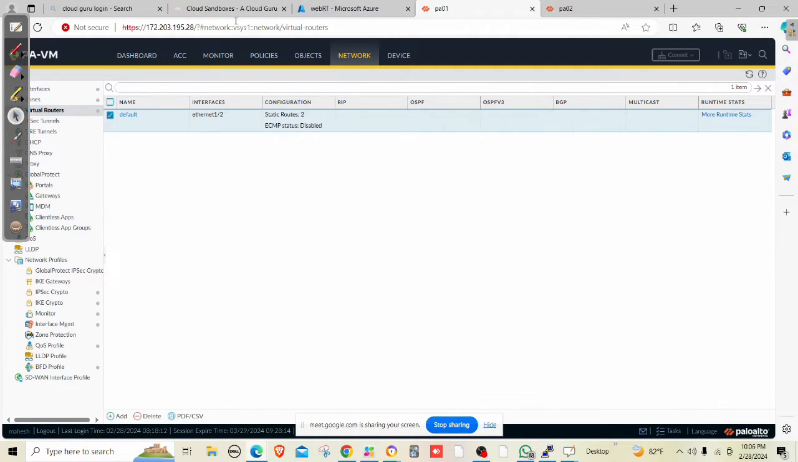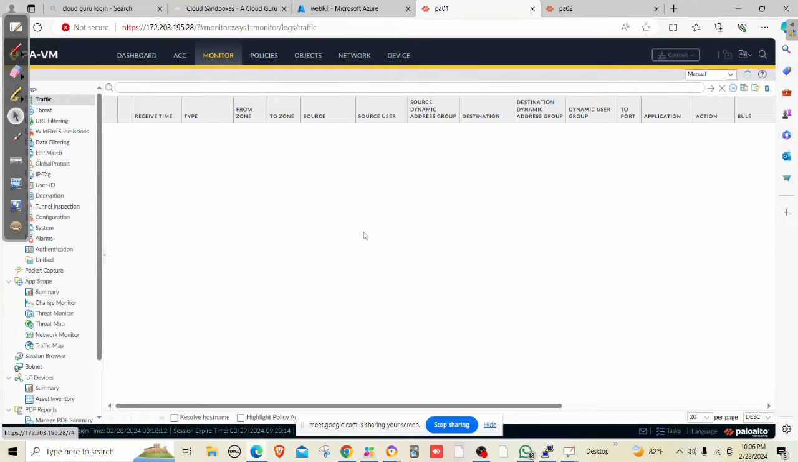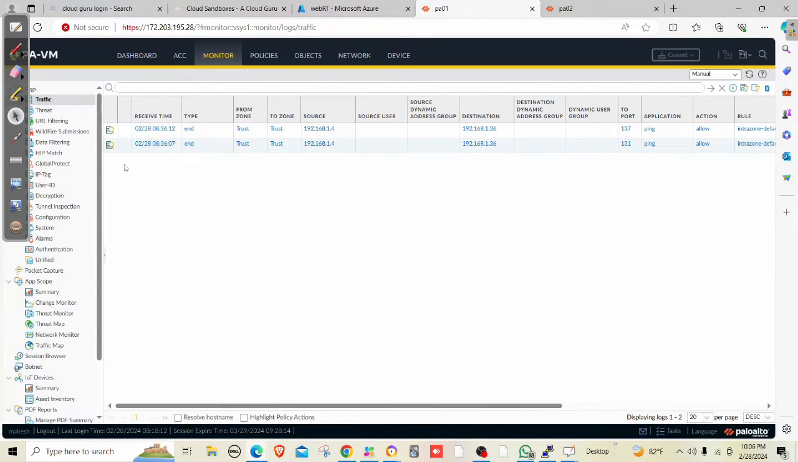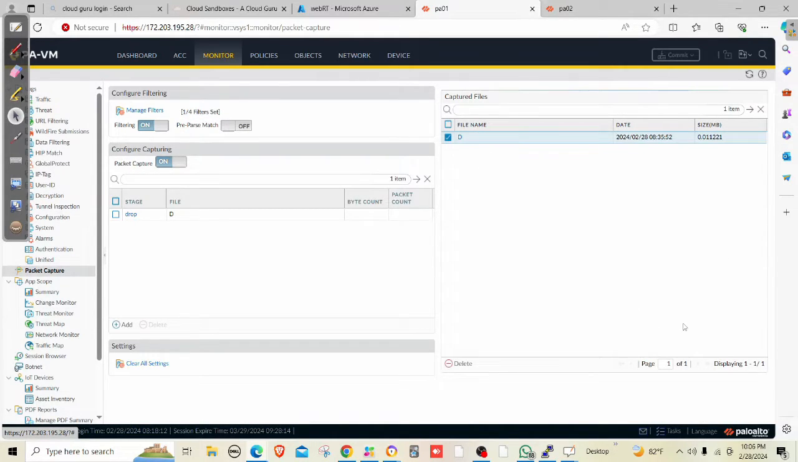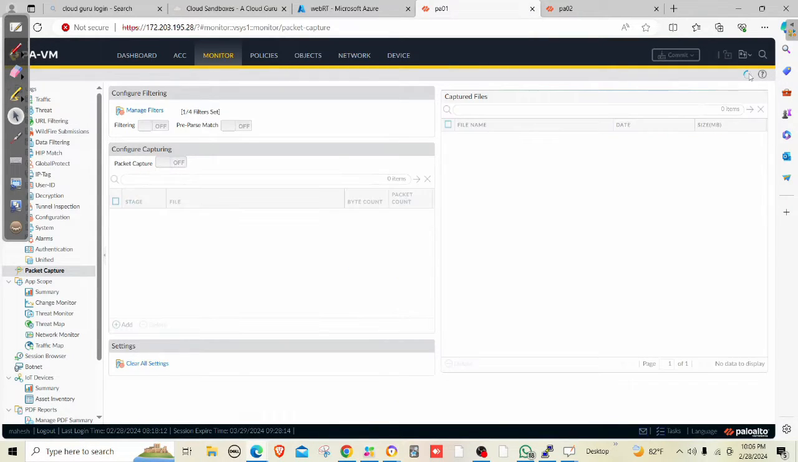ping is not successful. But let me go to monitor first. Now I should be able to see traffic, because when traffic is dropped, it is not populated within the traffic log. Previously traffic was dropped, so that's why we couldn't see it. Now we can see it, and let me go to packet captures, and initially remove this. Okay, and then let me refresh. Now I should not see any drop traffic, and I don't, because we have the route.